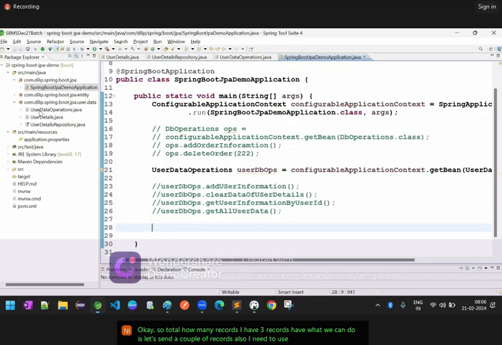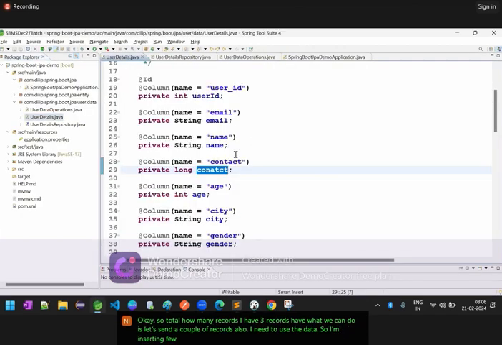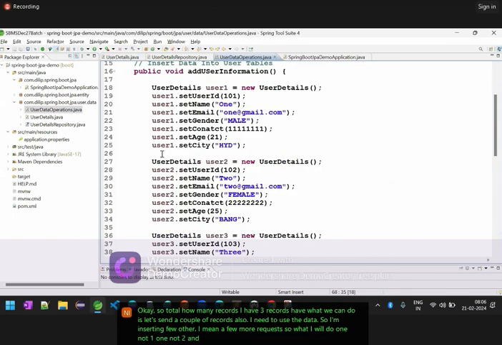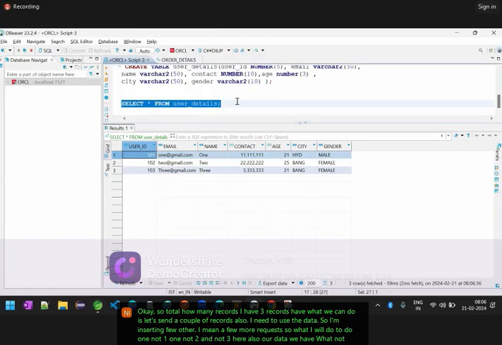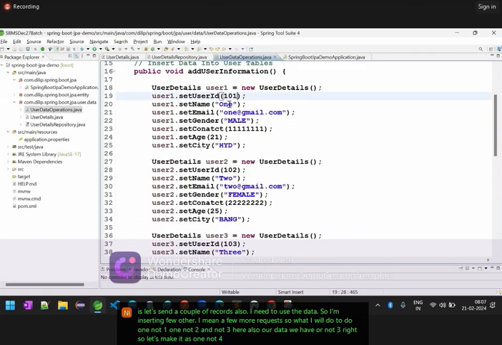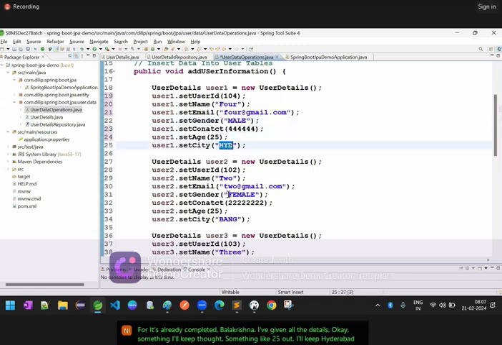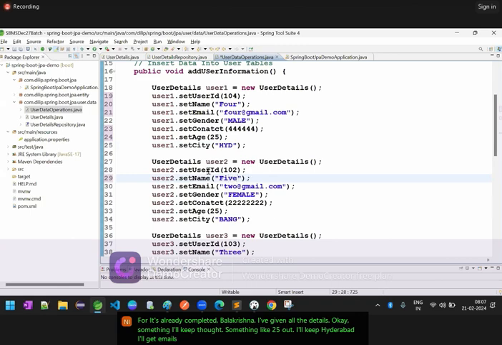What we can do is insert a couple more records. I need to use the data. So I'm inserting a few more records. I have 101, 102, 103. Here also what data do we have? 103, right? So let's make it 104. Male, something. I'll keep 4. Hyderabad. I'll keep female 5, 105.